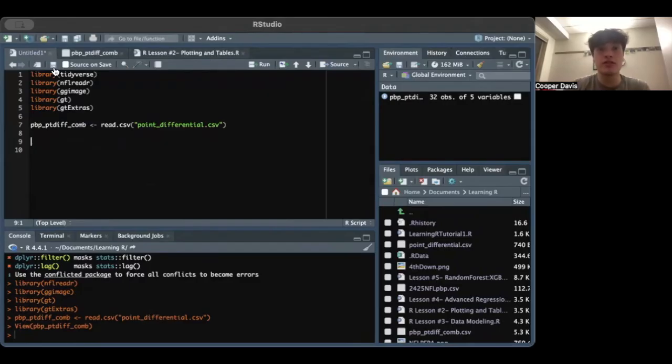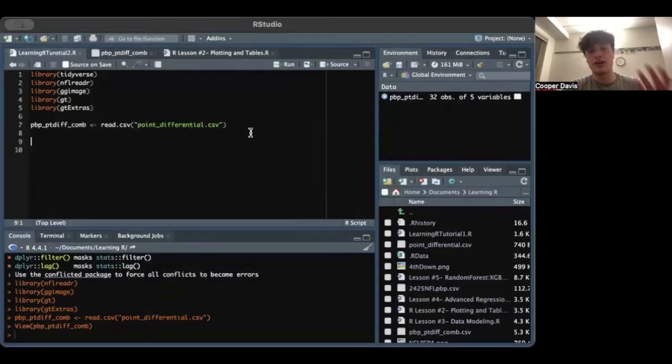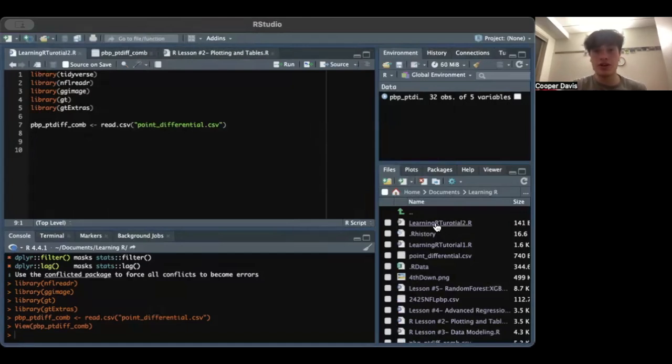And before we do anything else, we want to save this R script. So I'm just going to save it as learning R tutorial 2. And if you can't see, I just saved it as learning R tutorial 2. And when you refresh, boom, it pops up right there.